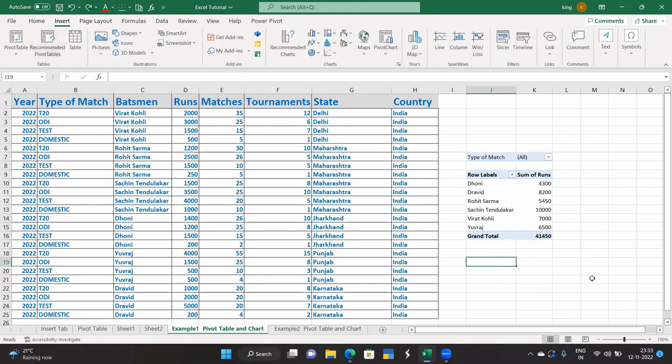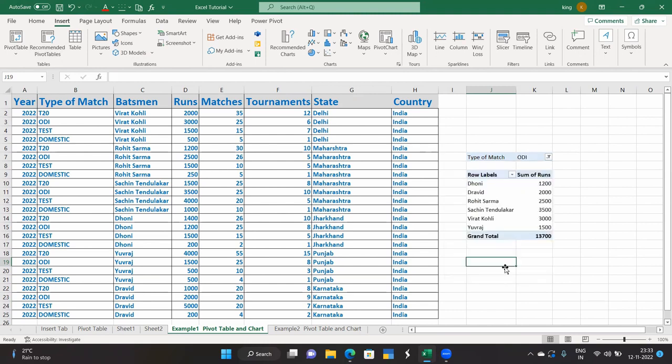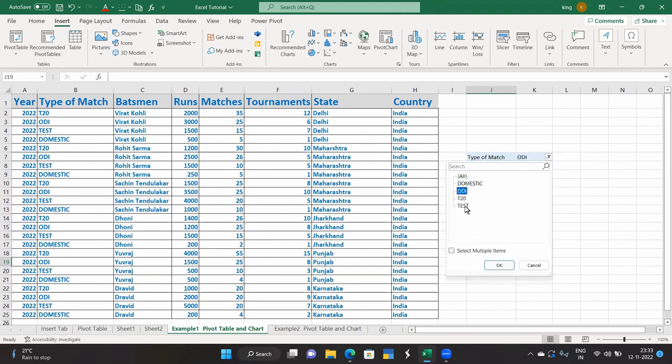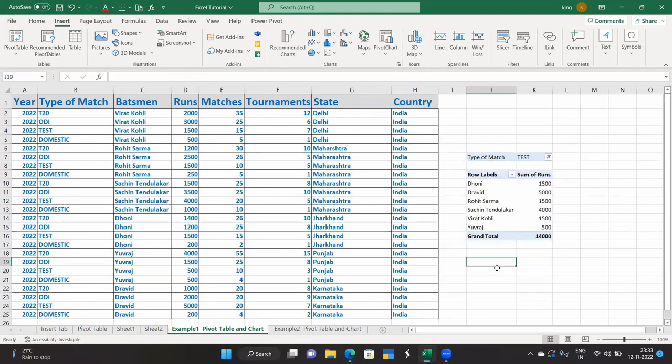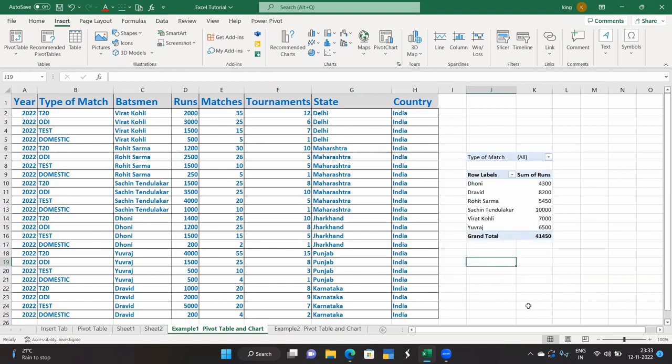Okay. Now this table is created by us, right? With the type of matches. If I go for one day, what will happen? Only one day data. Test matches, only test match values, right? If I select all the data, in this manner, the summarized data from a large data set can be created by using pivot table.